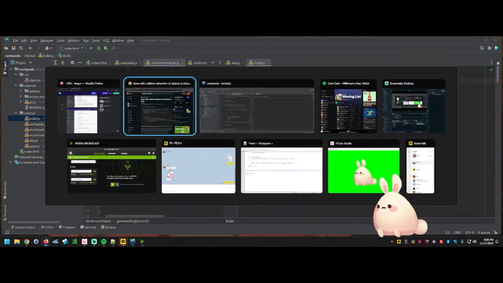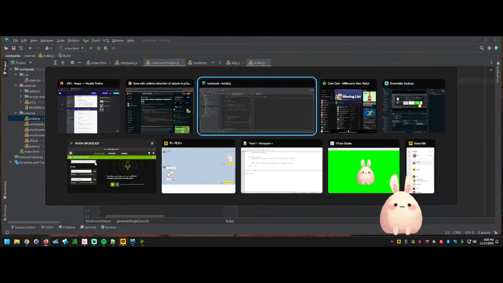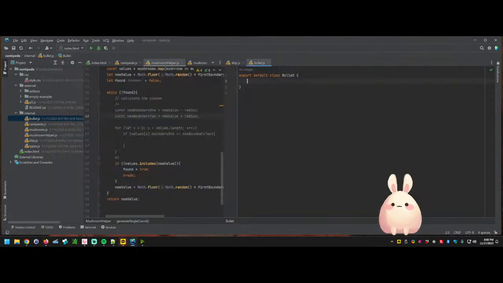So let's continue where we were going. Let's zoom in on you. Let's create this bullet. So we have our constructor here.